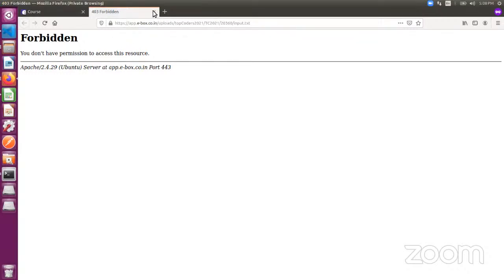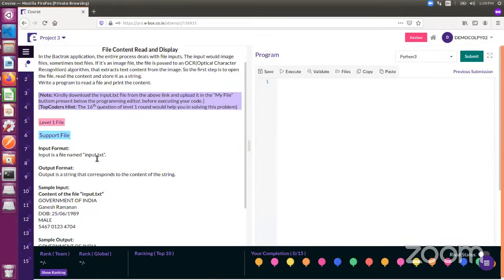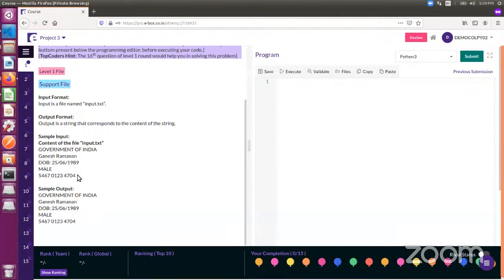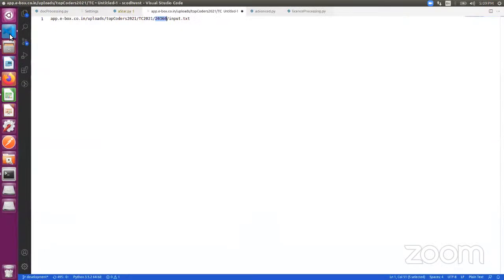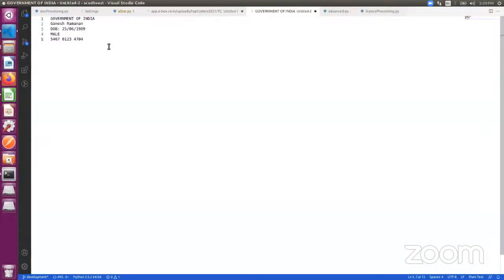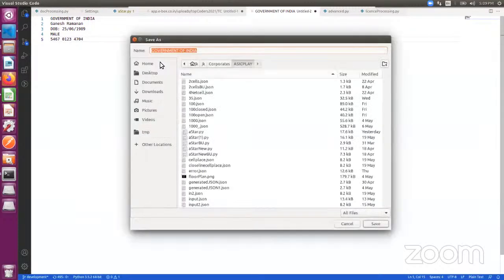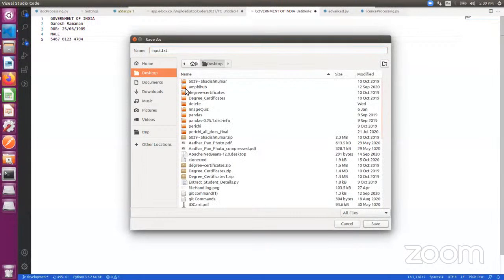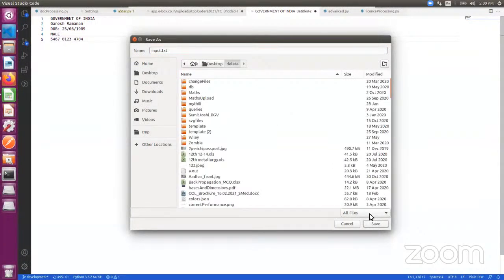People are not getting input.txt. Fine. If that file is not available, the entire file content is given here. You can just copy it, and then create your own file on your local machine with that content. Make sure that you name it input.txt, or whatever file name is given there, and store it somewhere on your machine.